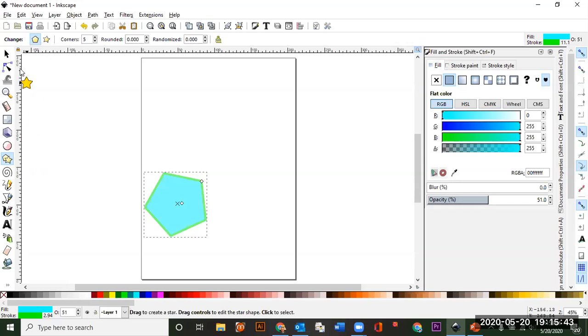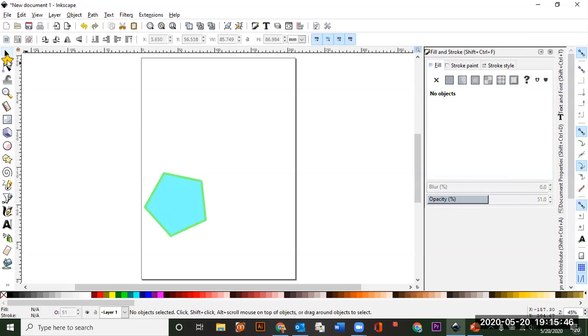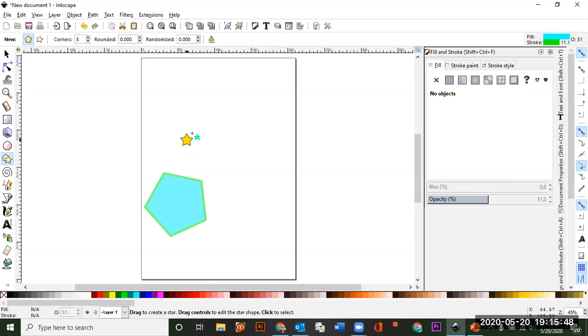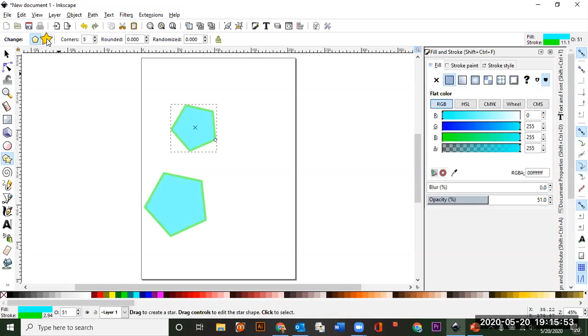Sorry. I'm going to draw a new shape. So I'm going to get off of that one. I'm going to get off that shape and I'm going to draw a new one. So I'm going to click here and it's drawing a pentagon again. And I'm just going to convert that to a star shape.